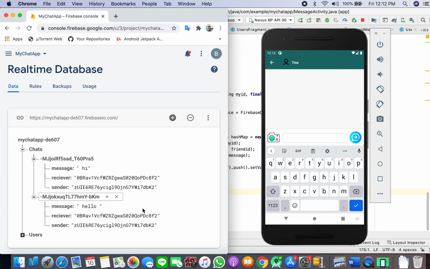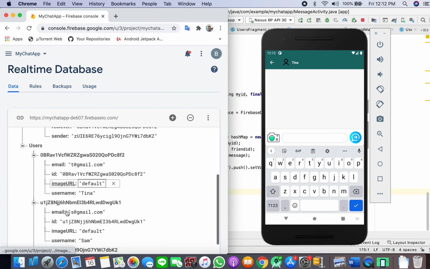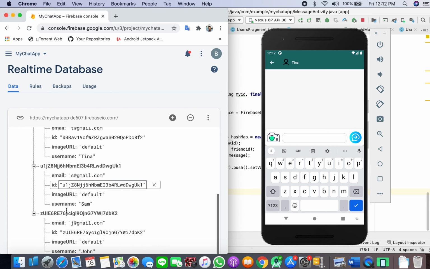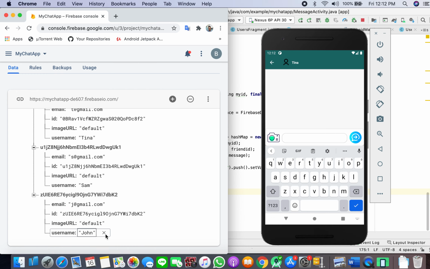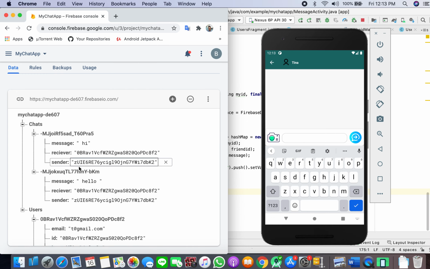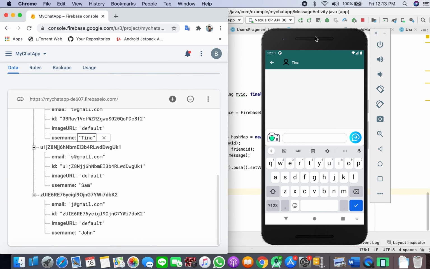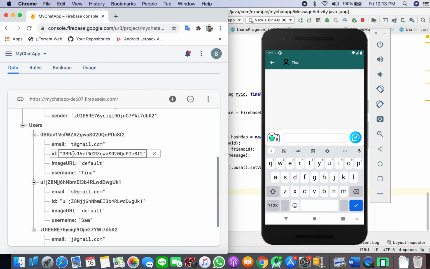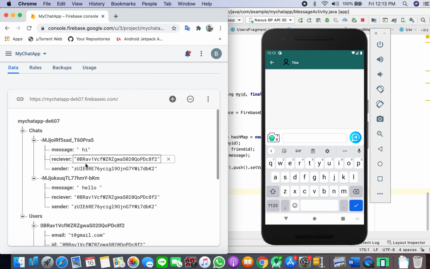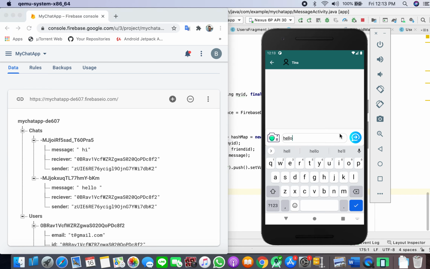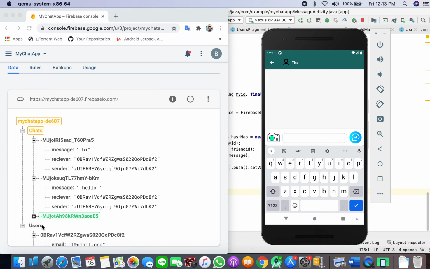So who was the sender? Right now I'm logged in with John, I think. So John's ID is starting with Z, and we see here the sender is Z, and who is the receiver? Tina. Tina's ID is starting with O or 0, so we'll see here, and the message is being displayed here, and you can send as many messages as you want.